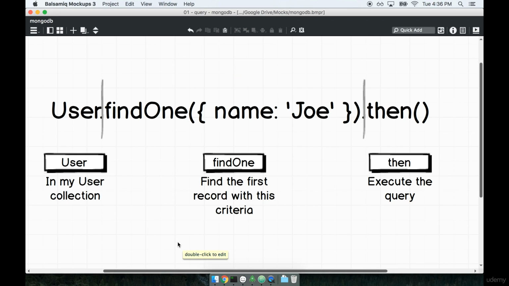If we break this statement down piece by piece, we can turn it into just user find one and then. User in this case says look inside of my user collection. Find one is the type of query, where a query is an operation to look through all the records in our database. So we're specifically saying find the first record with this criteria. And then the really important part here that we haven't quite seen in practice just yet is what .then is actually doing.